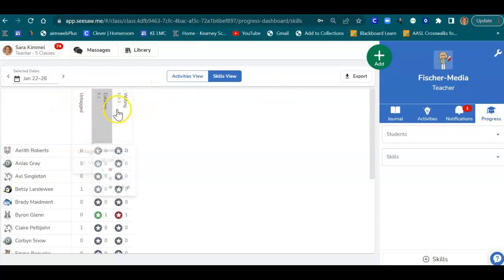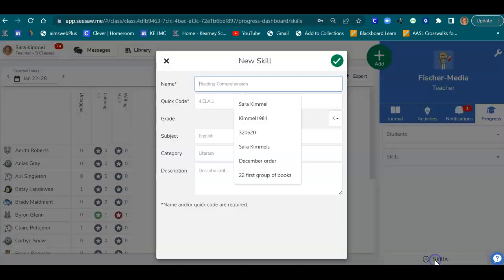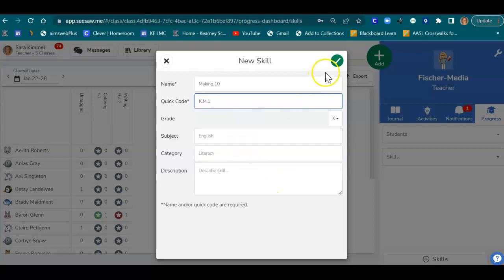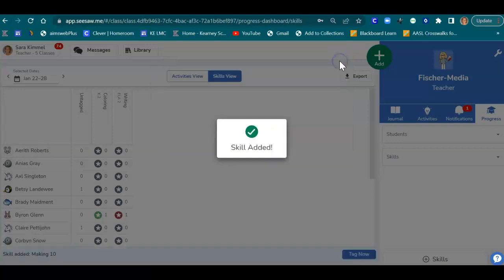Now, how do you make these skills? Because my skills are very vague, right? Because I don't do grading. But look where we are here. This graduation cap, okay? Right here, add skill. Click right here. Let's say my skill was making tens, okay? Whatever your code is, if this is a K, I don't know, math 1, okay? You're going to probably use your GLA code. I'm going to give that there.